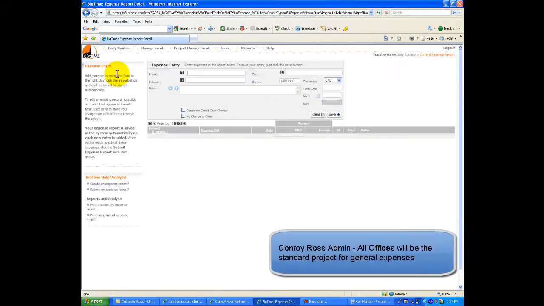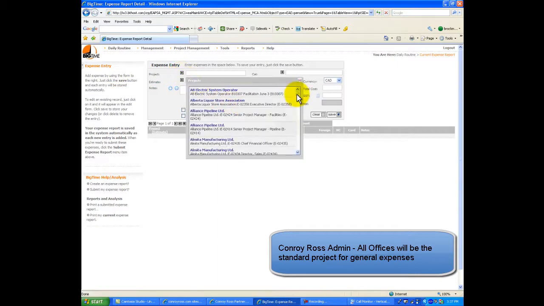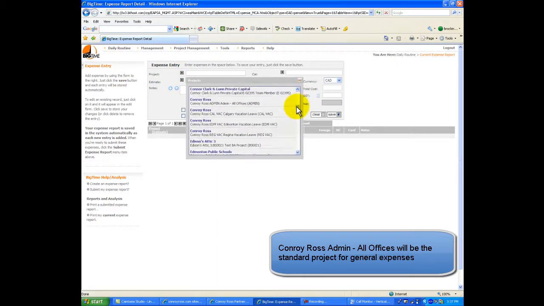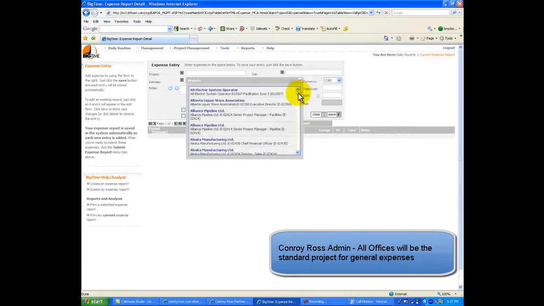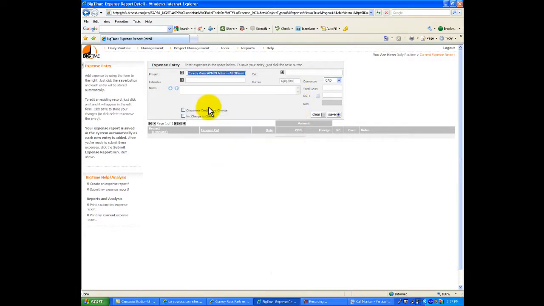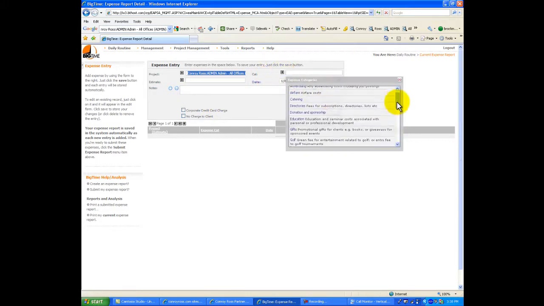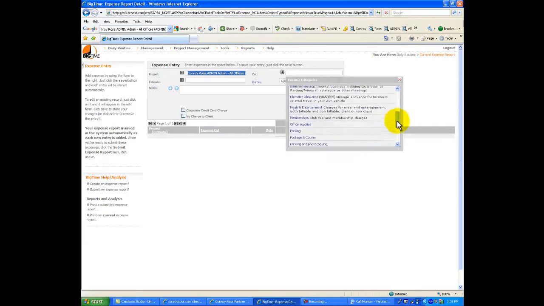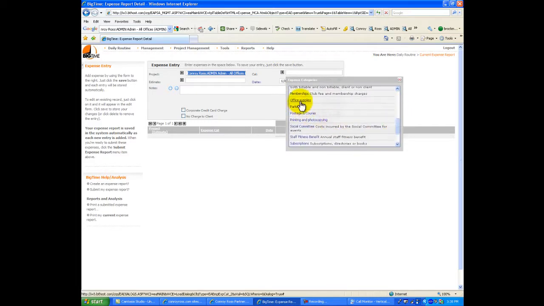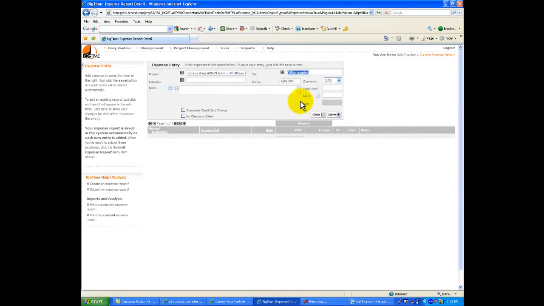You'll notice some similarities in terms of selecting a project and category. So, select the project, or Conroy Ross admin expenses for general company expenses. From the category option, select the category that best describes the expense that you are adding. Select whether it is a Canadian or US dollar expense. Fill in the amounts and select the GST calculator to fill in GST if applicable.